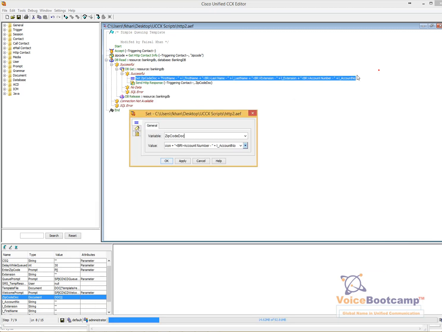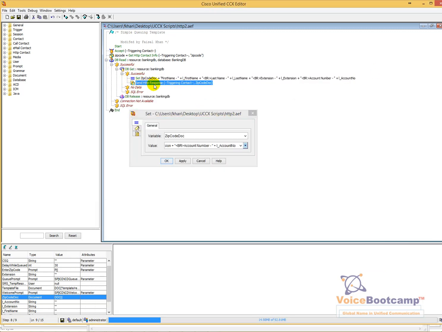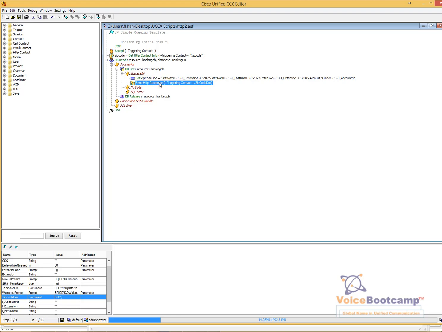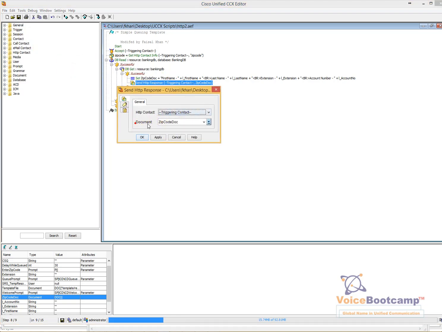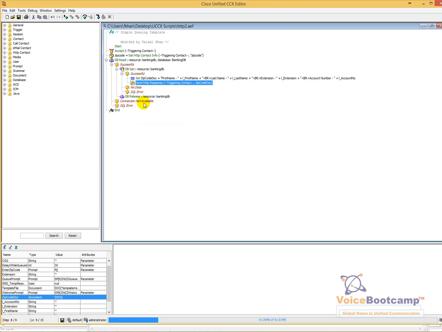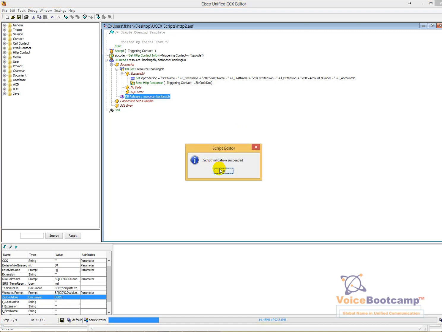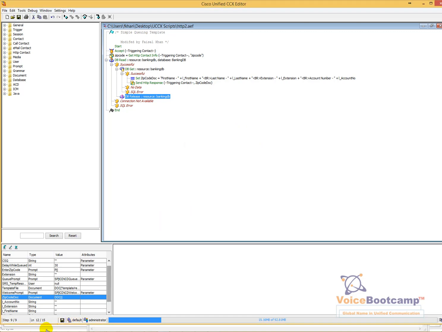Alright, so once that part is done, now we're going to say send HTTP response. We're going to say send HTTP response document zip code doc, so basically we're sending whatever value you have in zip code doc to the web page. So once this is done, we're going to release the database and then do a quick validation check to make sure that the script is validated.